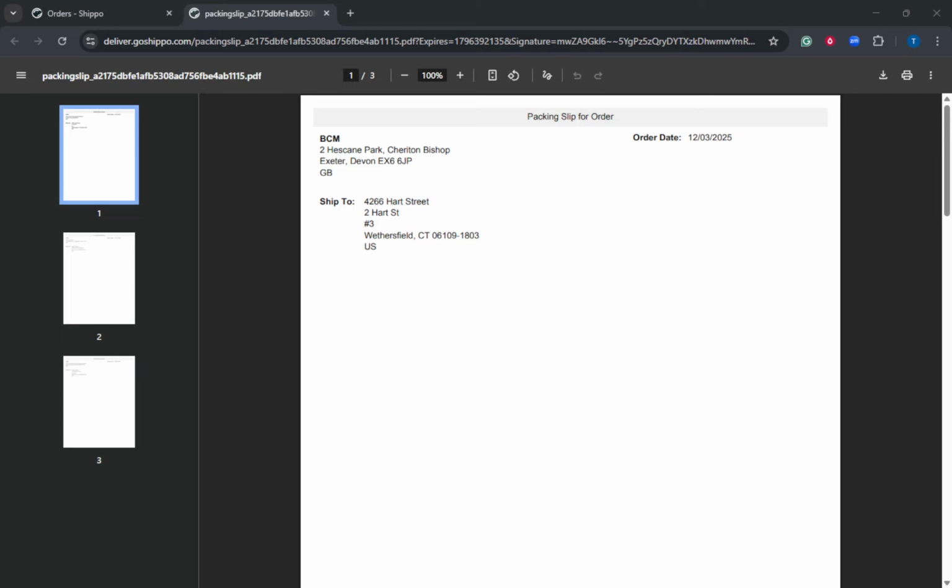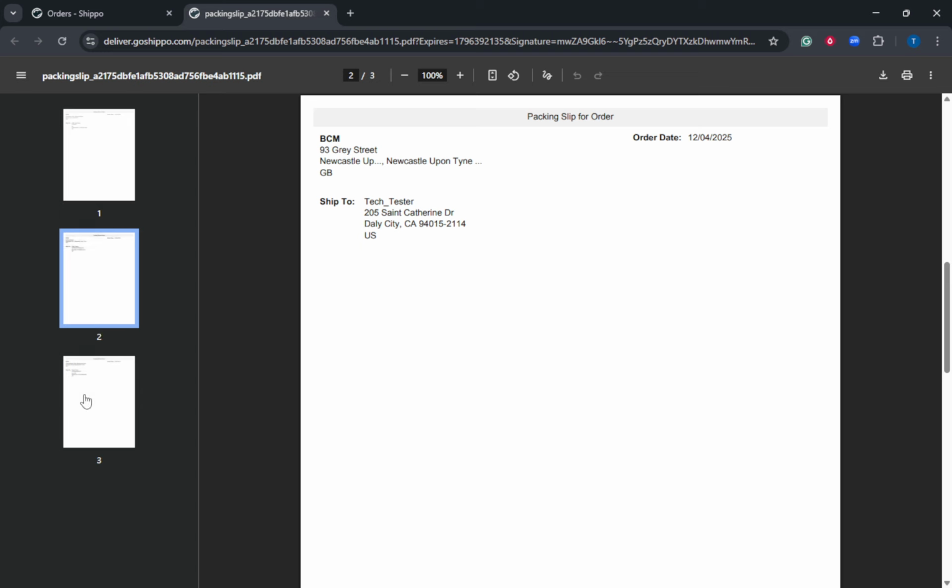In today's video, I'm going to teach you how to print all labels in Shippo. If you're tired of printing labels one by one, this walkthrough will show you the quick batch method. Start by signing in to your Shippo dashboard on the web.